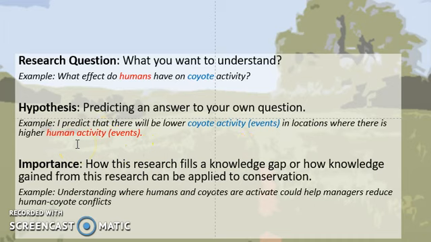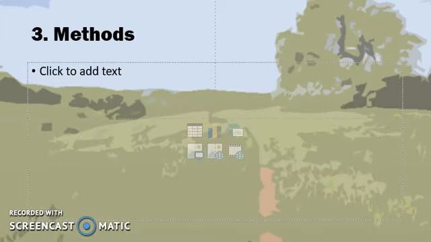And then you also want to describe why your research is important, which knowledge gap you think it can fill, and possibly how it can apply to conservation. Next, we move on to methods.